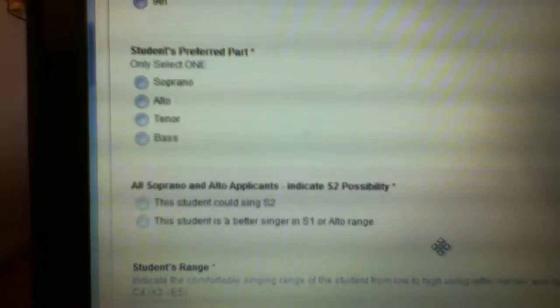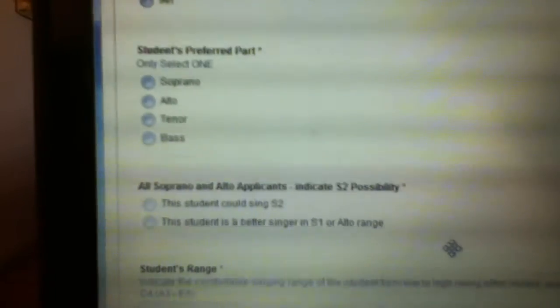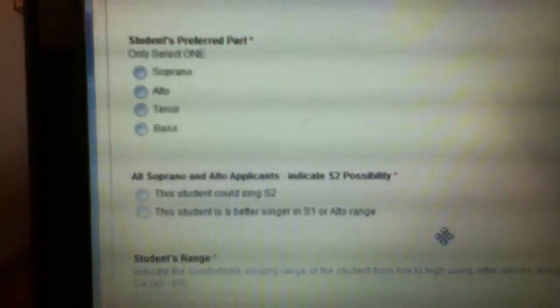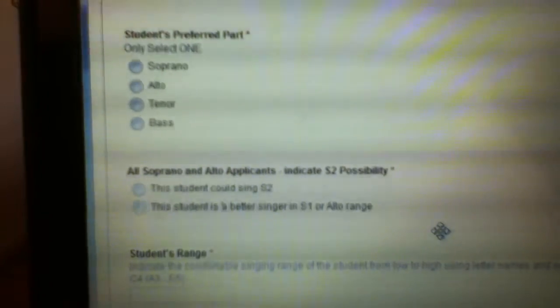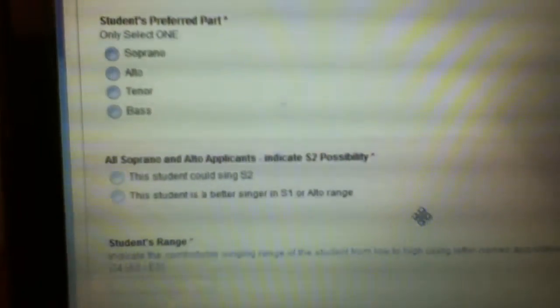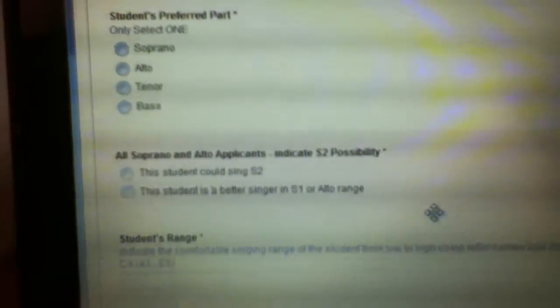All of the soprano and alto applications are both used to find the soprano 2 section in the treble choir. Also, depending on the music that David Brenner will pick for mixed honor choir, we'll need to know which sopranos are the high sopranos and which ones would fit better soprano 2, and we'll also need to know which altos would make good soprano 2 possibilities or are better lower alto singers.